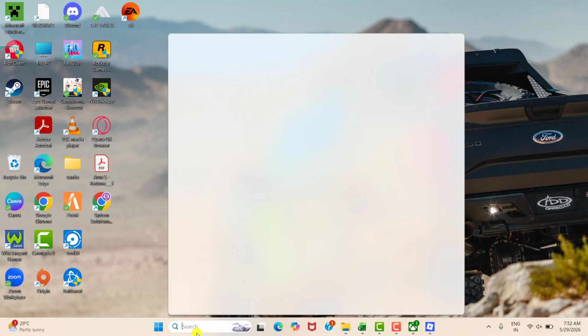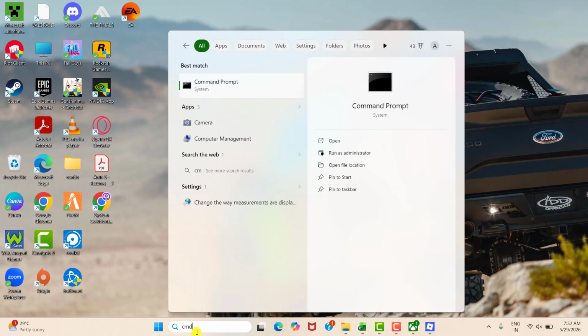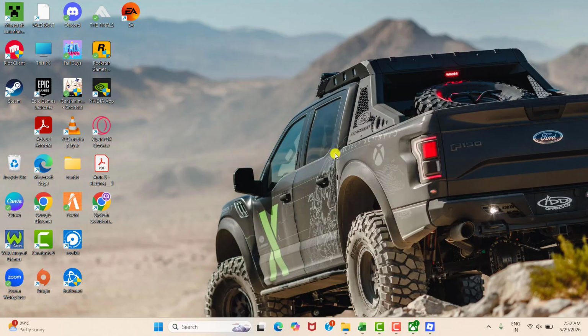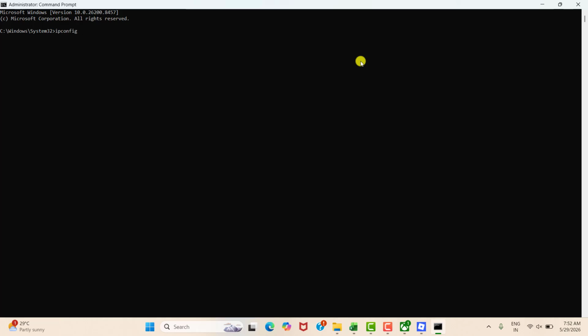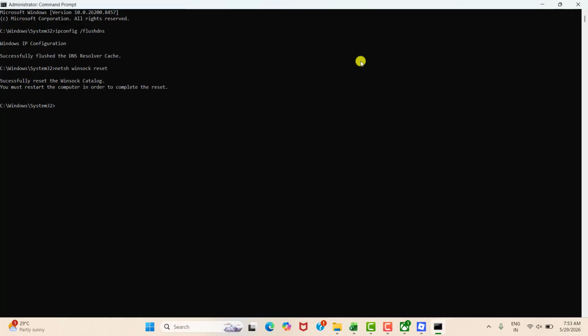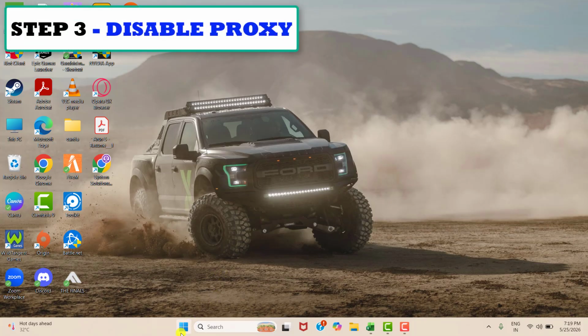Our second step is to reset internet settings. For that you need to enter into the command prompt in run as administrator mode, and please copy the prompt in the description and paste it over there. Once it's done, please type exit.